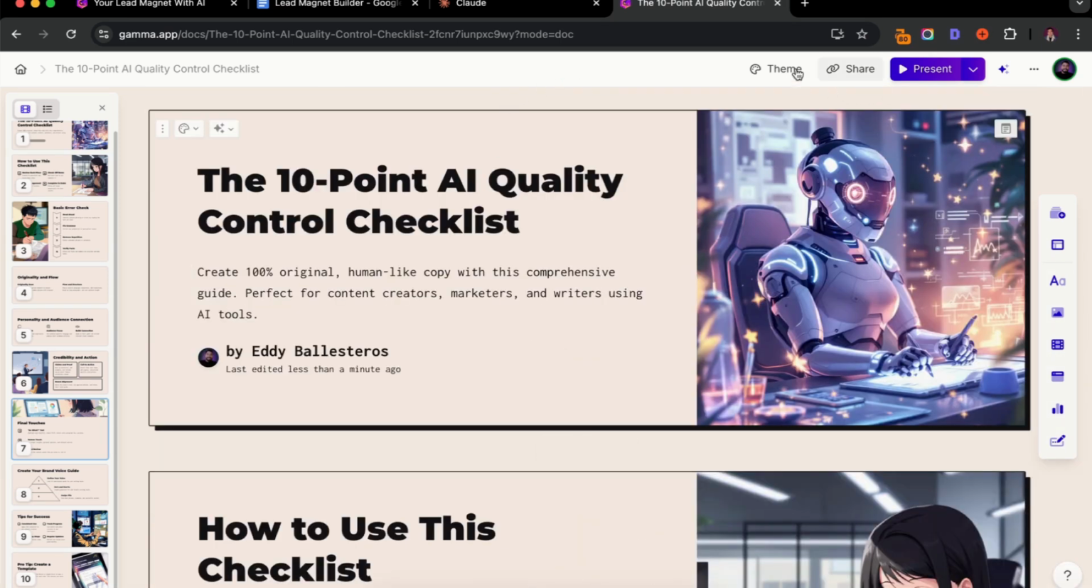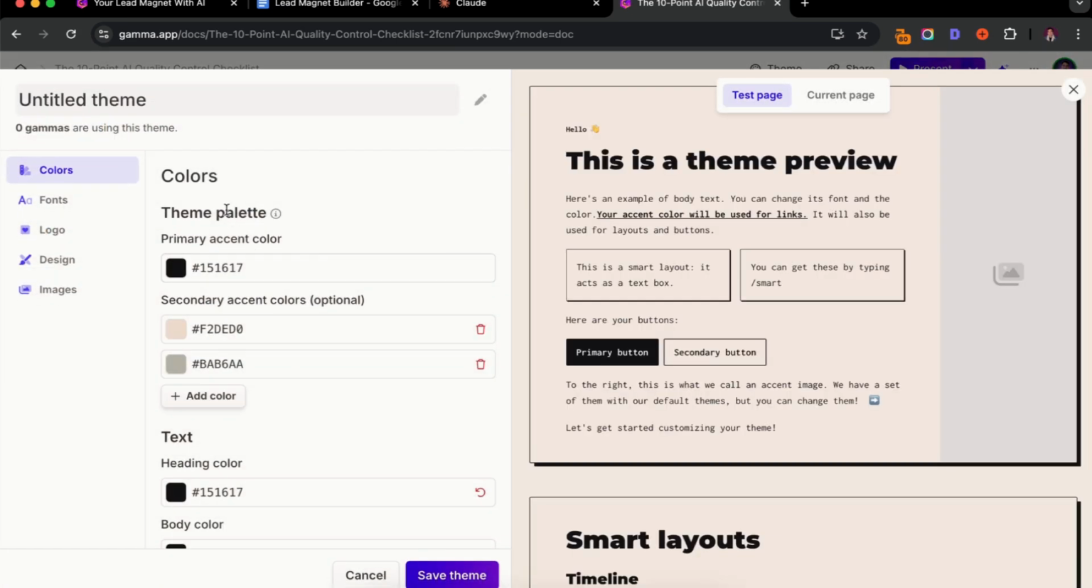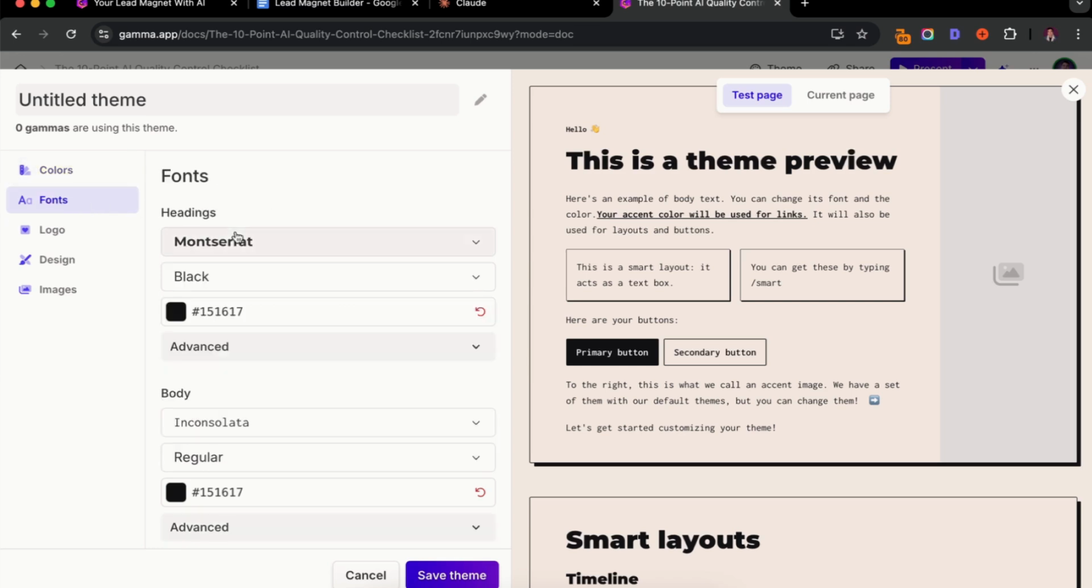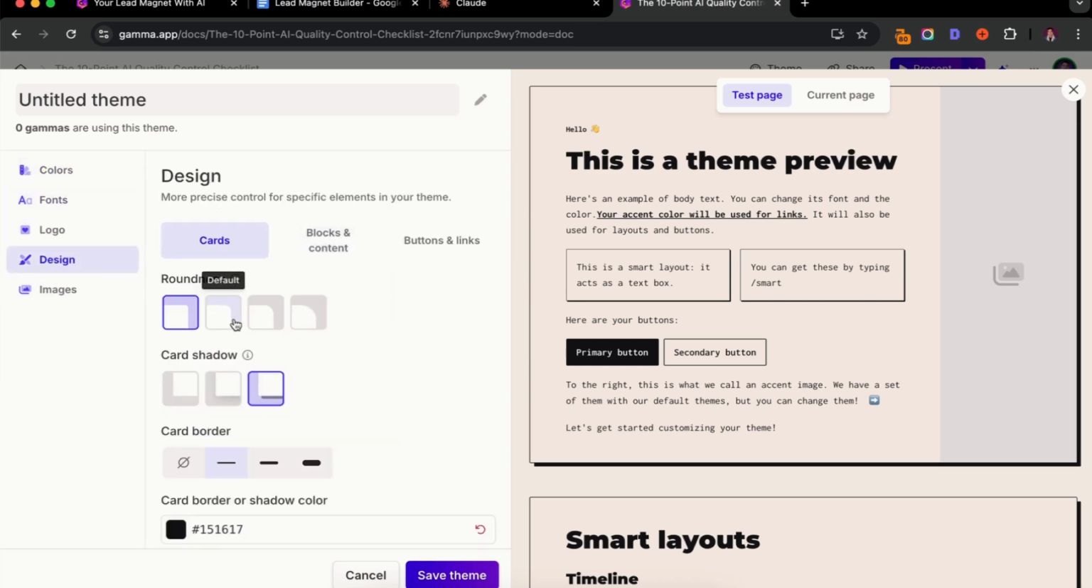Now, one thing I'm gonna do is I can change the background color. So if I click on theme here and then click on customize, we can change the color palettes for this entire Gamma slide presentation. We can also change the font style. We can include our logo, and we have any other design elements here.